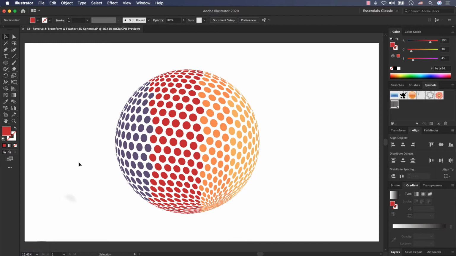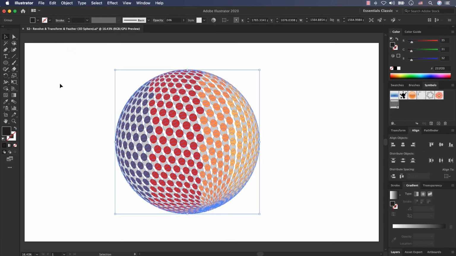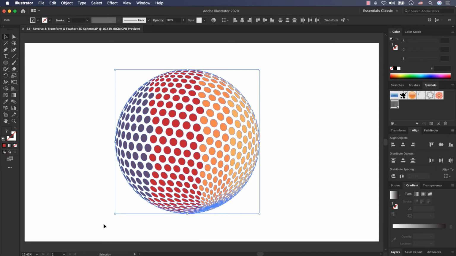Change the view and fit on a screen. Go to Object and Show All. Again, select the behind layer. Let me before that, I press Command and Z. Let me before that create a group. I select all of them, press Command and G. Now this is a group.